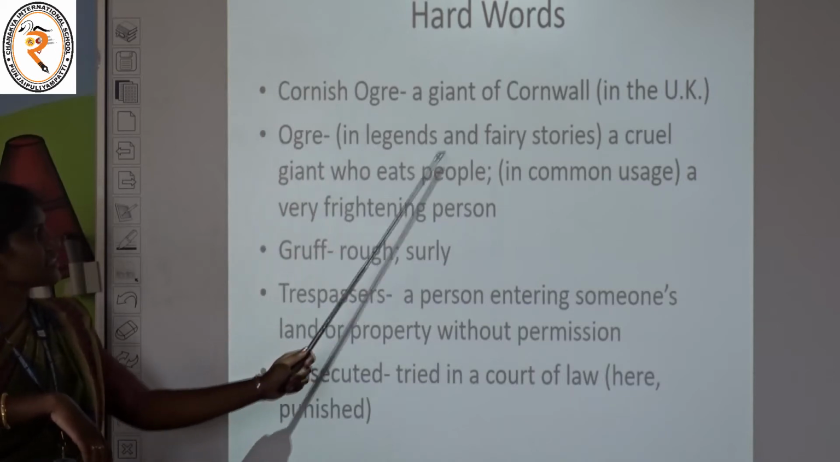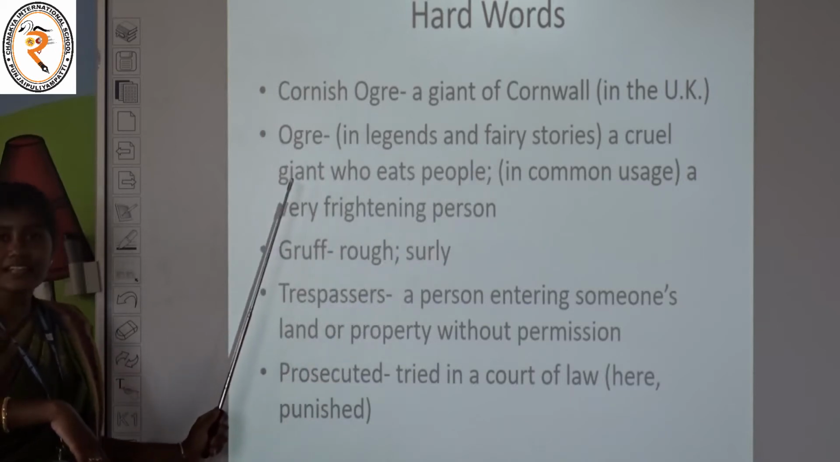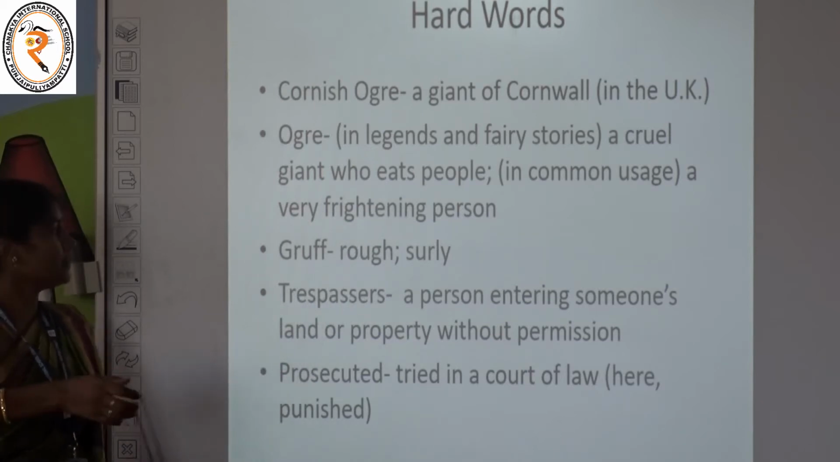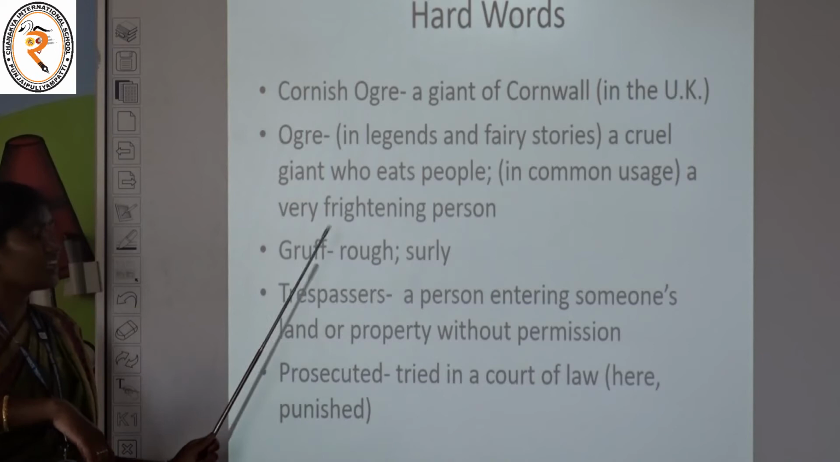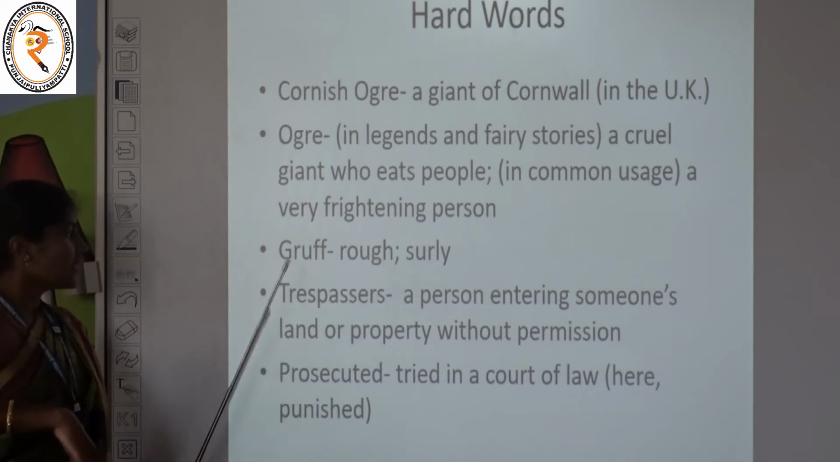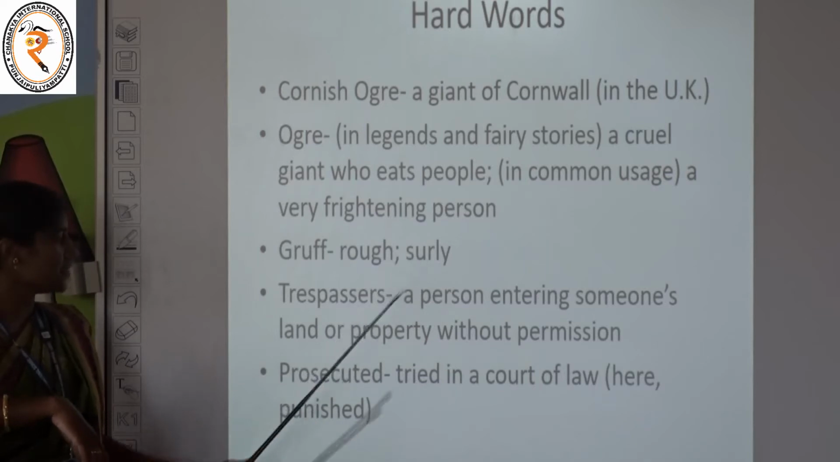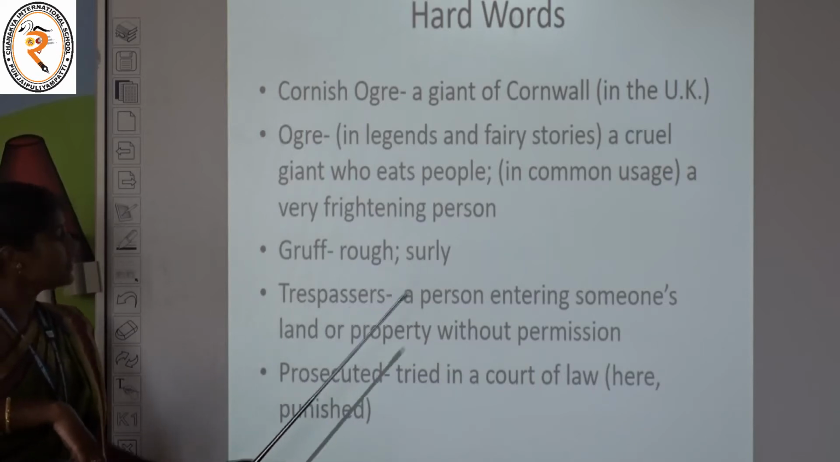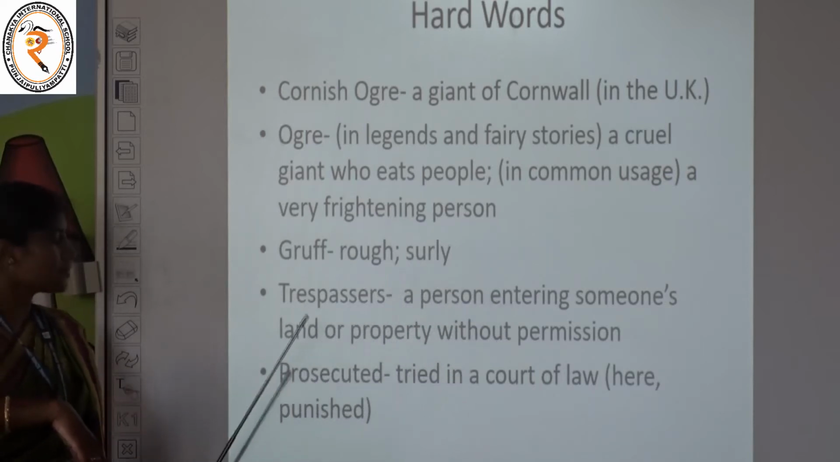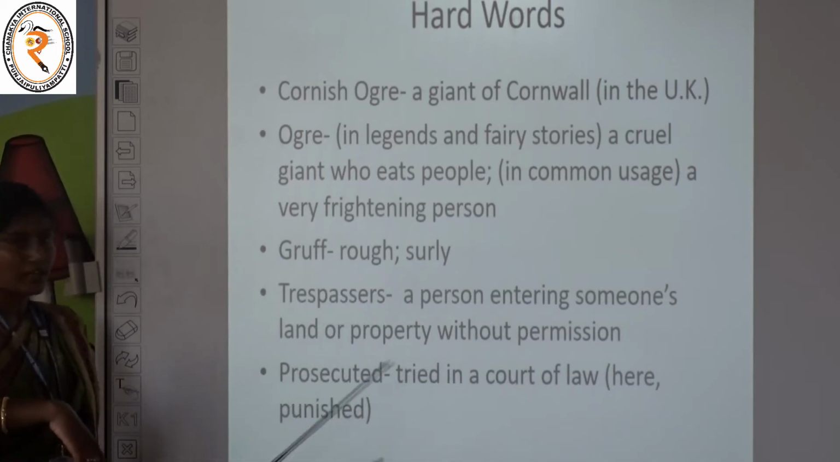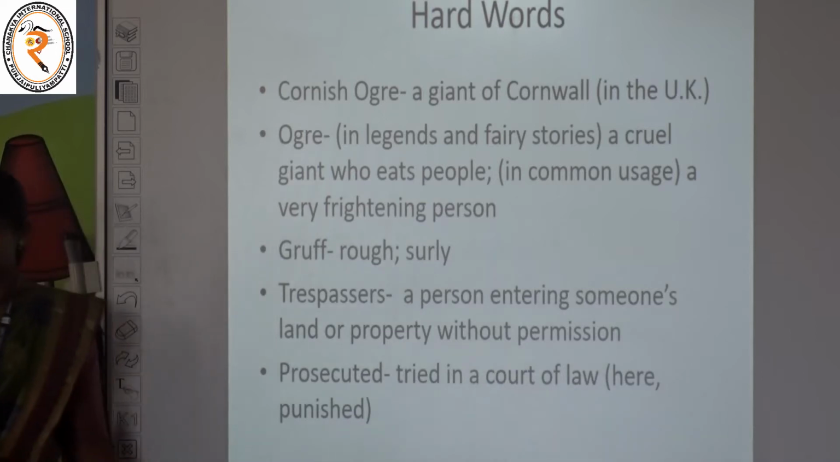Ogre means, in legends and fairy stories, a cruel giant who eats people. It is a giant who eats up people. In common usage, a very frightening person. Gruff means rough or surly. Trespassers: a person who enters someone's land or property without permission. Prosecuted: tried in a court of law. Here, punished.